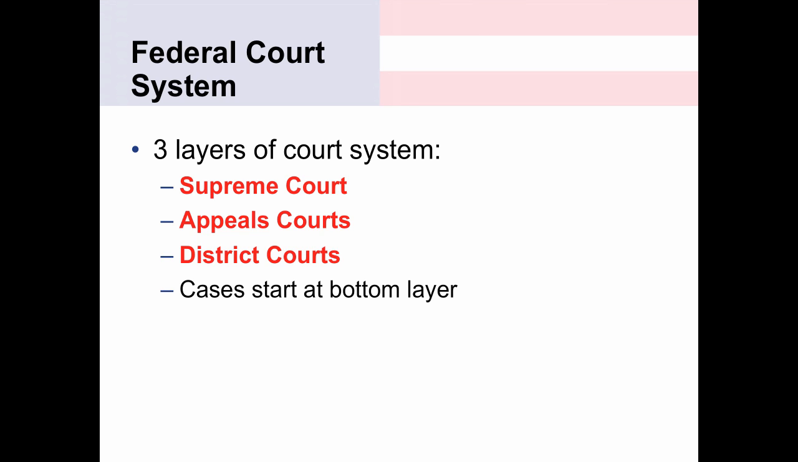When cases work their way through the court system, they start at the bottom. So they'll start in the district court, and then they'll go to appeals court, and then they'll finally end up at the Supreme Court. It works that way for the overwhelming number of cases. There are some very, very limited exceptions where a case can go straight to the Supreme Court. That's very rare. Most of the cases, probably 95 to 98% of them, start at the bottom and work their way up.